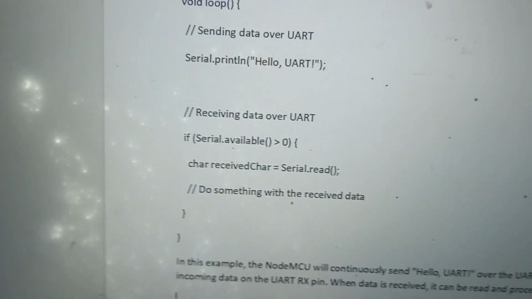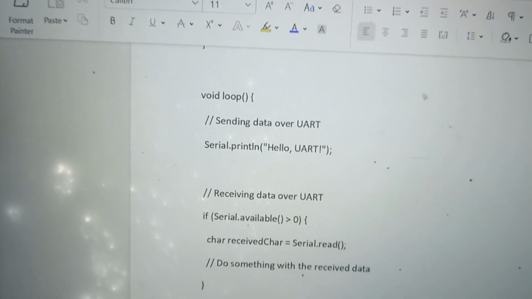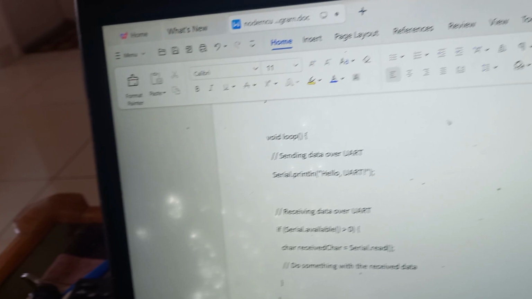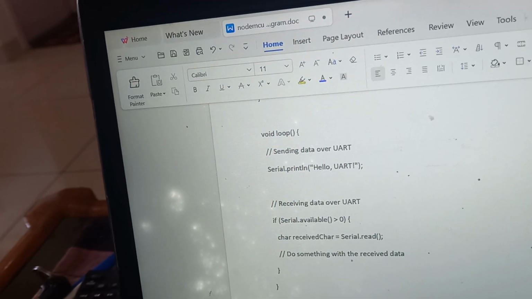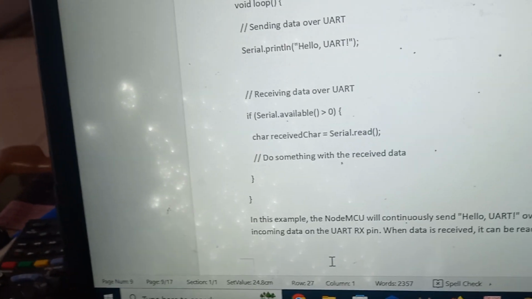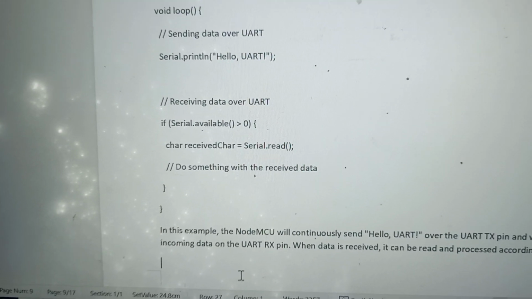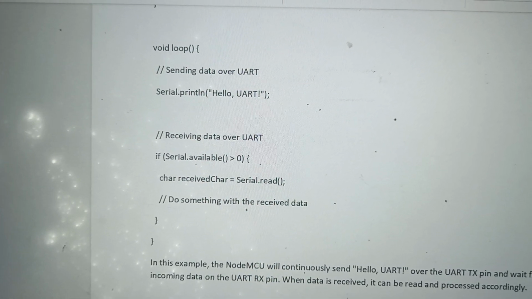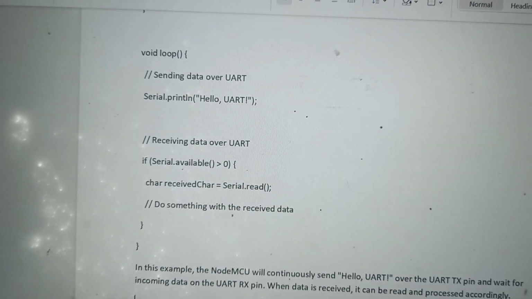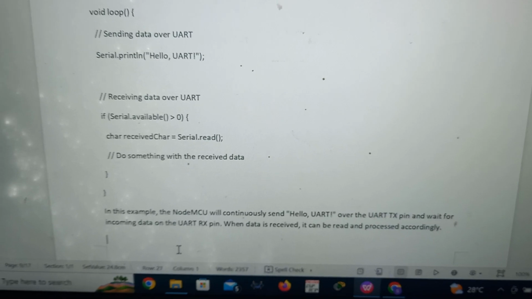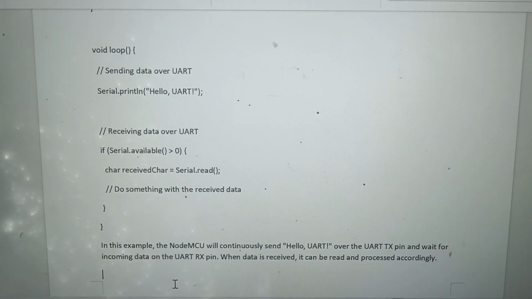Okay, so in this way you can use the two instructions for communication using UART. In this example, Nodemcu will continuously send Hello UART over the UART TX pin, and it will wait for incoming data on the UART RX pin. When the data is received, it can read and process accordingly. So this is all about the UART pins of Nodemcu.